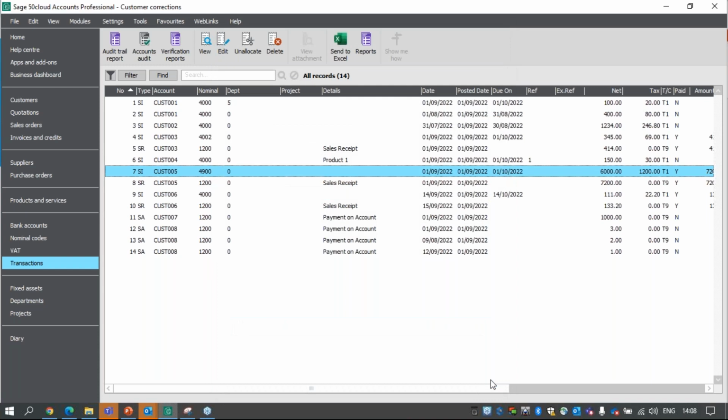We then have the option to edit a transaction. Now, first of all, what I'm going to do is edit two transactions, slightly different ways to show you the impact of those.